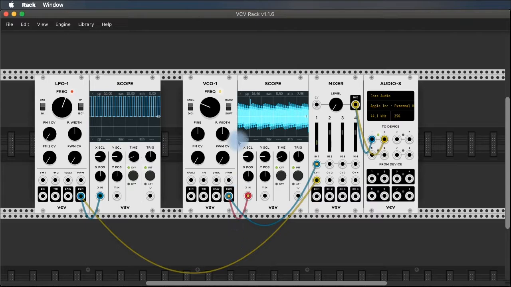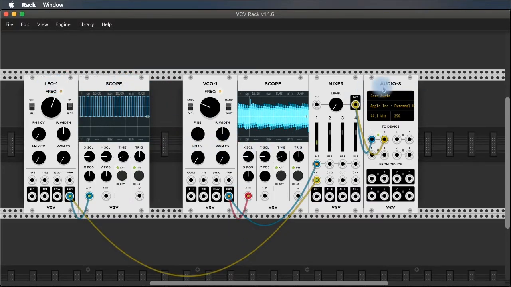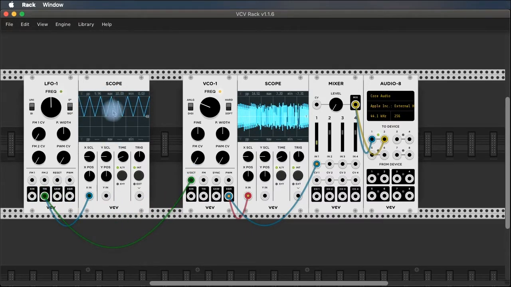But modulation doesn't have to be amplitude modulation. There's also frequency modulation, which is where something like an LFO changes the frequency or the pitch of the VCO. So here I'm going to switch back to a triangle waveform, plug that triangle waveform into the volt per octave input of the VCO, and we'll hear this waveform do frequency modulation on the VCO.